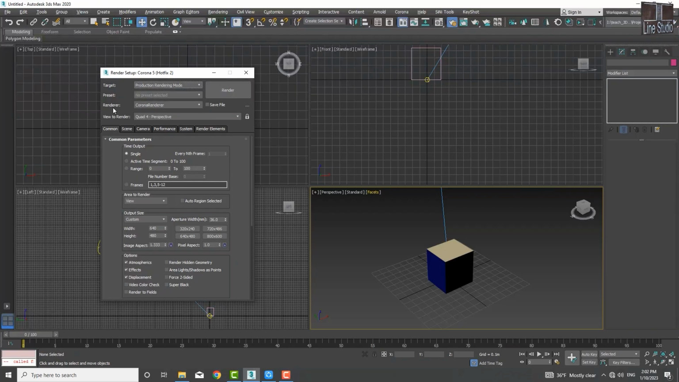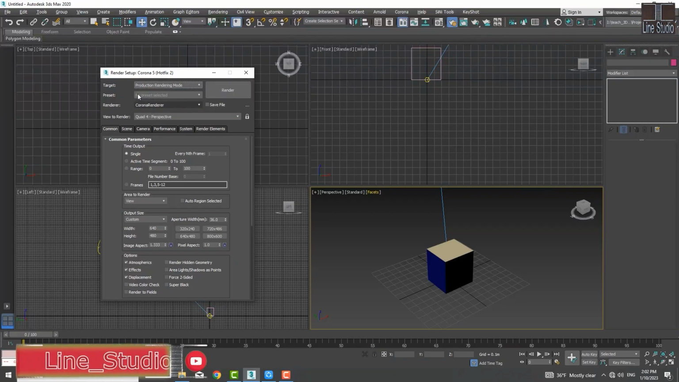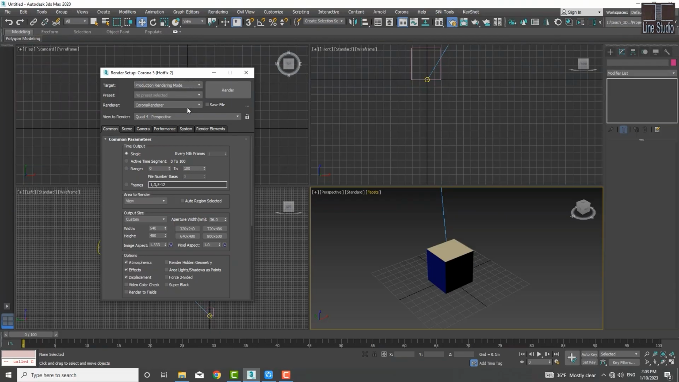Okay, in the Render Setup, I mentioned that I go to Renderer and select my render engine. And also, in the View to Render section, it tells me which quad and which viewport it's rendering for me. Any viewport that is active or selected will be used as the render viewport. But if you want to keep a window, for example a perspective, and make changes in the space so that your render doesn't move, just click this lock, and it will be locked on the perspective. Whatever other viewport you select, it won't change anymore.